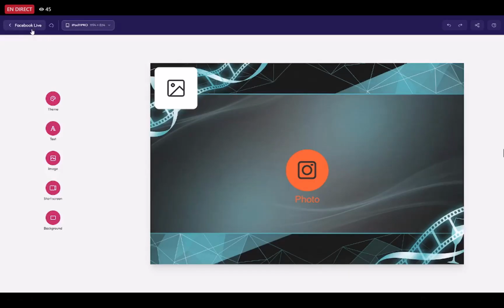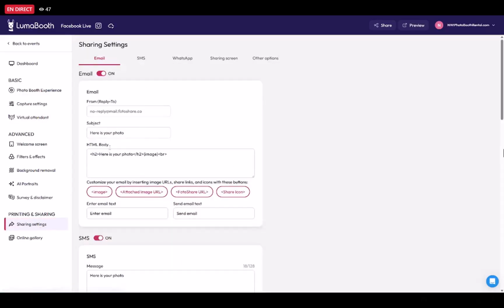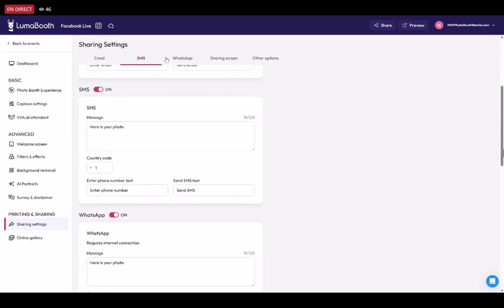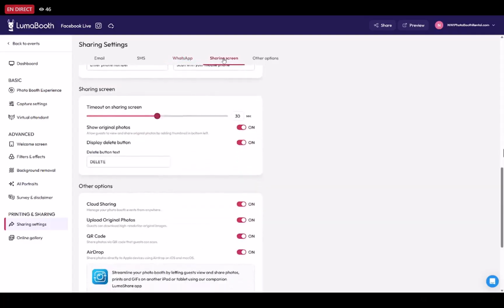And we can go back and continue on. We have our filters, effects, background removal. Our AI portraits are here, and we can continue editing the events, including the sharing settings. This is our messages that the sharing settings will use, if you're using email, SMS, WhatsApp, and your general sharing screen and rules.